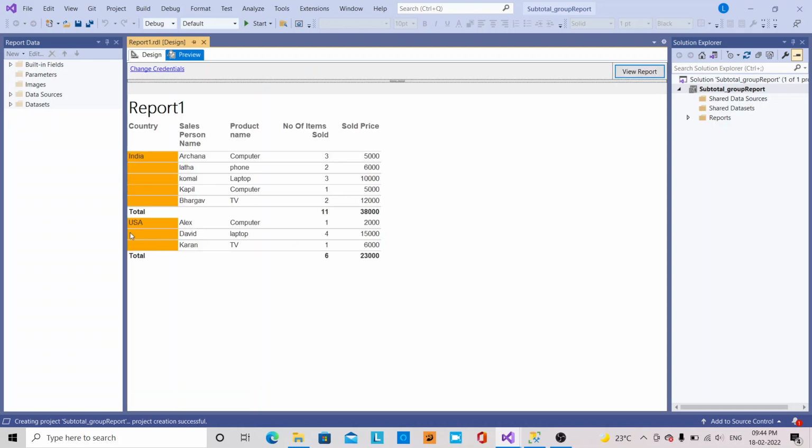So this is how we have created a report over here. This is a simple example which I have explained about the group report, how to create it using subtotals, and how we have created this.